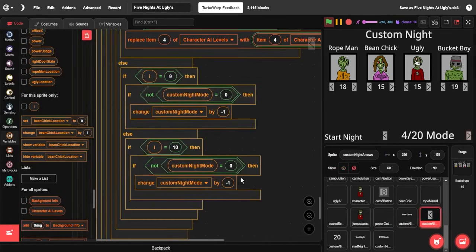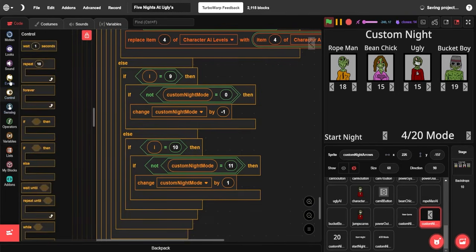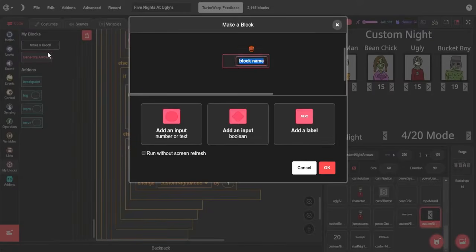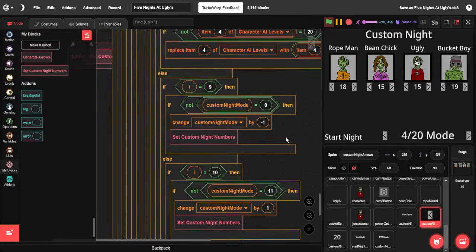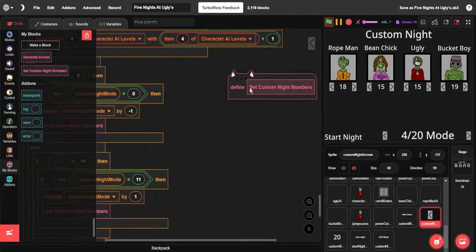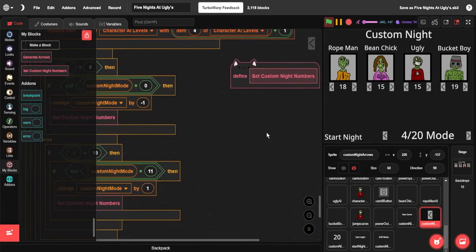So in our arrows, we will obviously need to set custom night mode if it's not 11. Then we'll change the custom by 1. Cool. And then obviously upon touching these, we'll actually need to set the numbers, right? So we will create a block called set custom night numbers. Run it without the screen refresh, and put this underneath both of these. So this is where we will define what each night actually does.